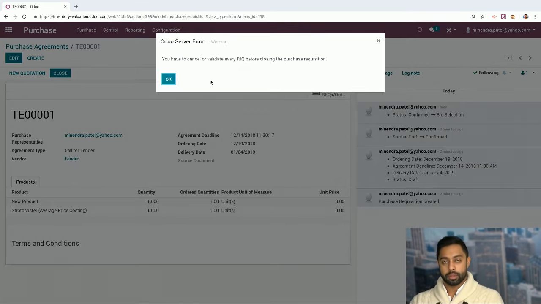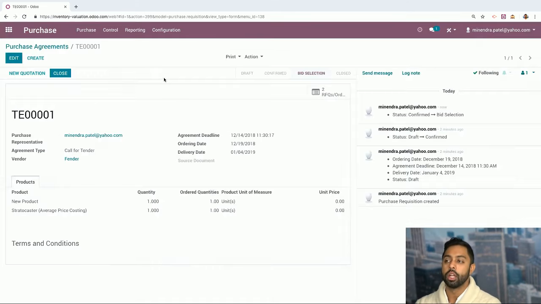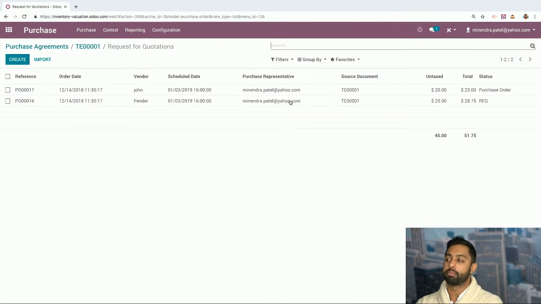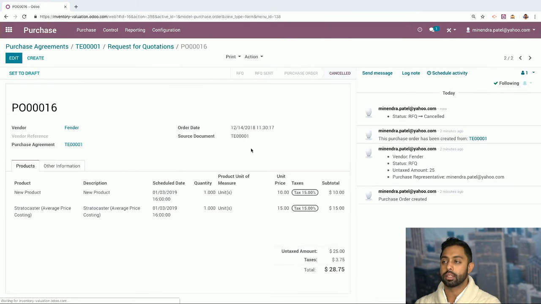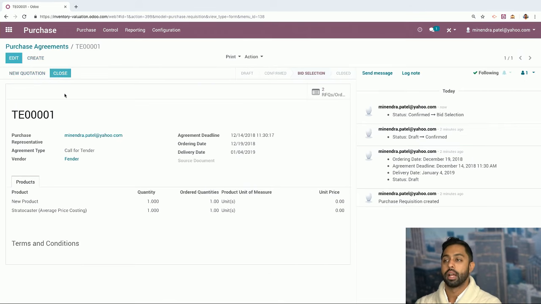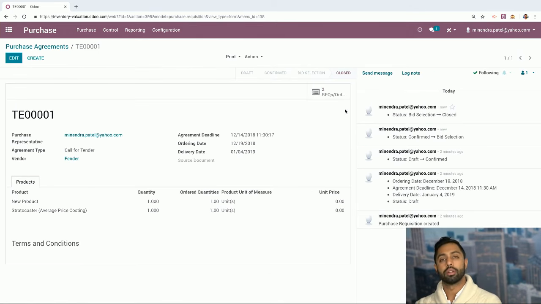Now I did this on purpose, specifically because it's going to give you an error if you don't close out or cancel your other RFQs. Because again, an RFQ is a draft PO in Odoo, right? So you'll have to go back and go into your RFQs and cancel the one that you didn't use. So we're going to go ahead and cancel this, and we're going to go back to now the tender. Now we'll be able to close it, and now you're good.